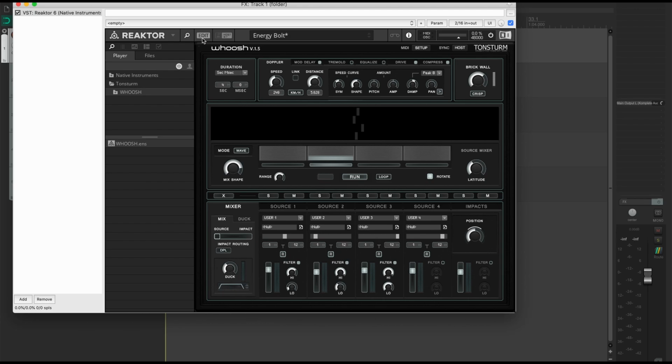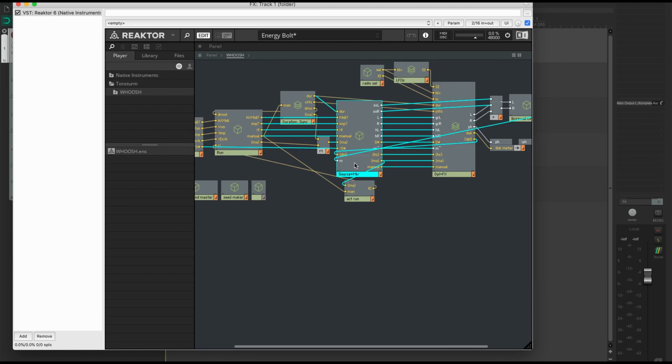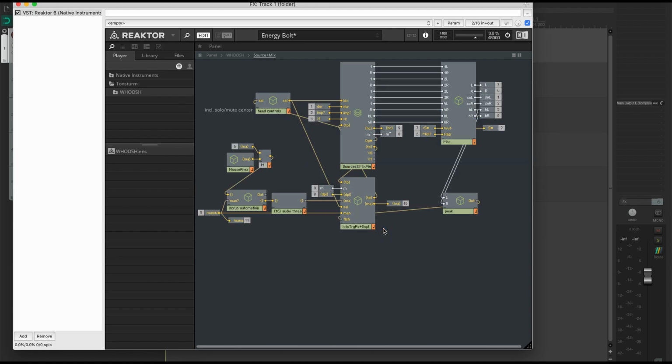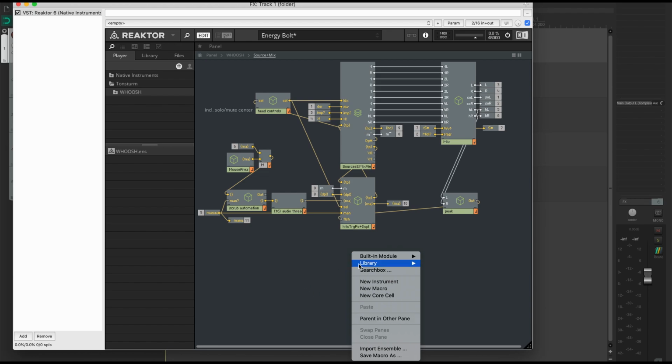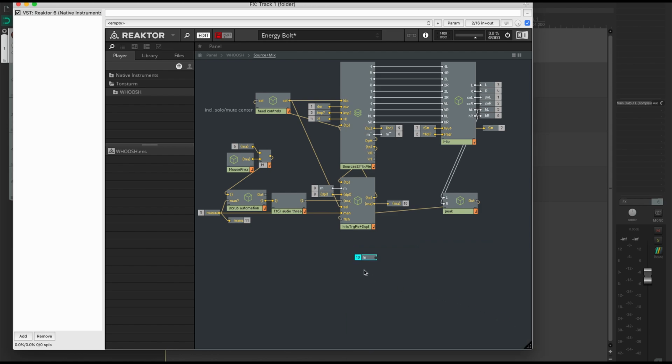So the next thing, you're going to click Edit, click on Whoosh, click on Source and Mix, right click, Structure, and here what you want to do is right click, Built-in Module, Terminal, and Import. And we want to go ahead and create 8 of those. So I'm just going to duplicate this real quick.